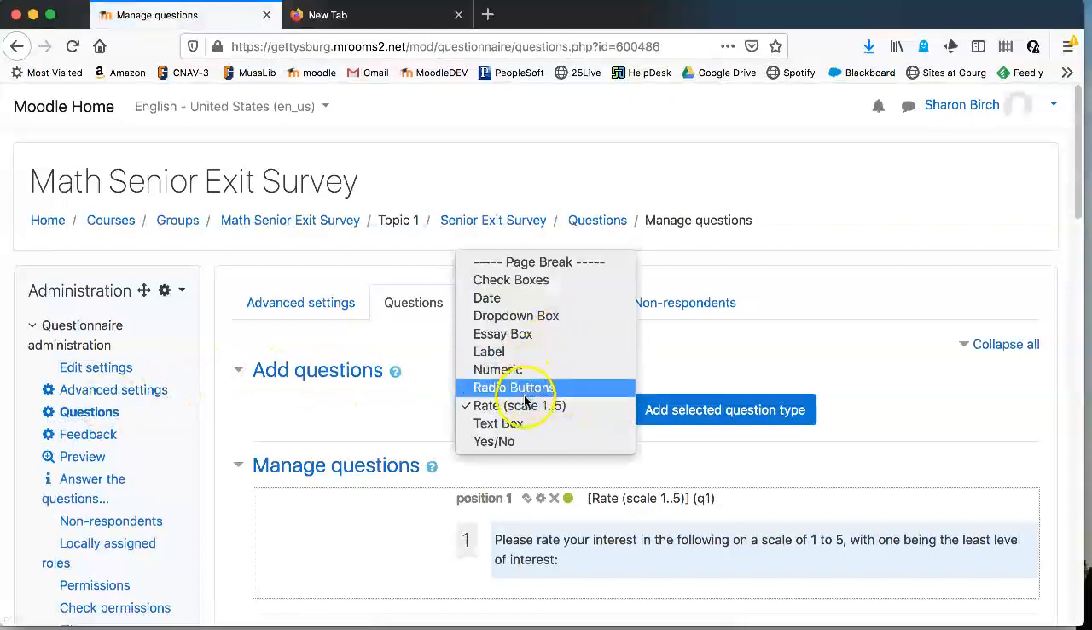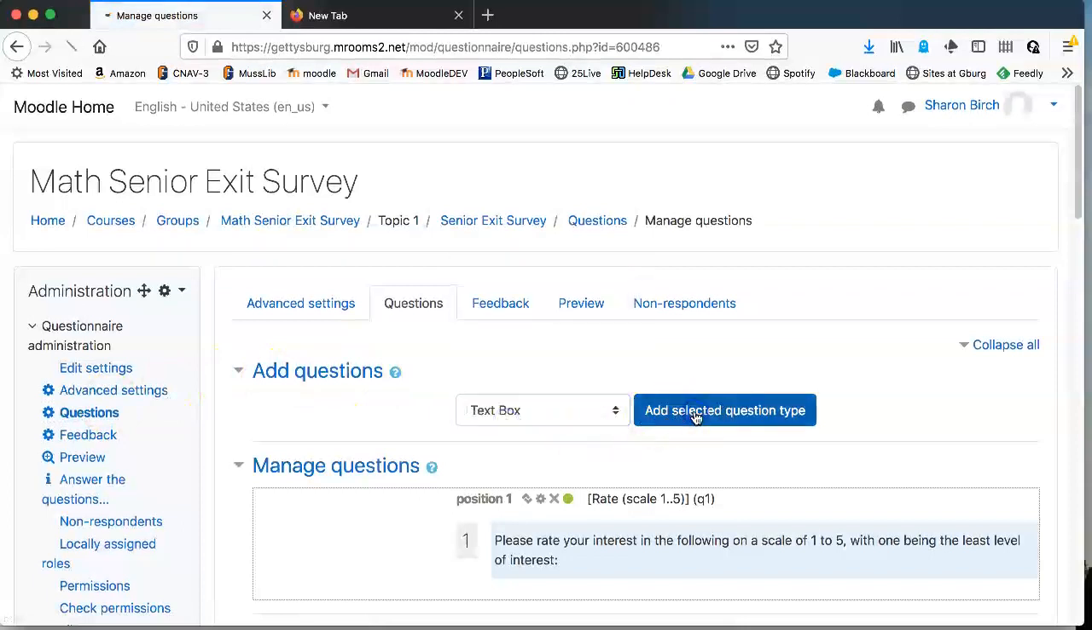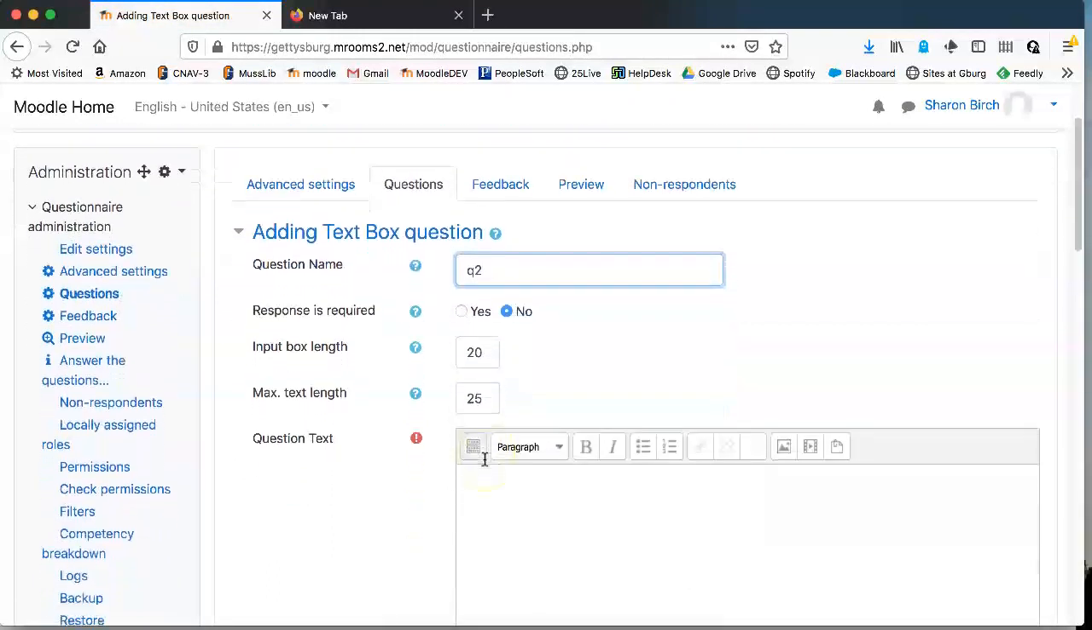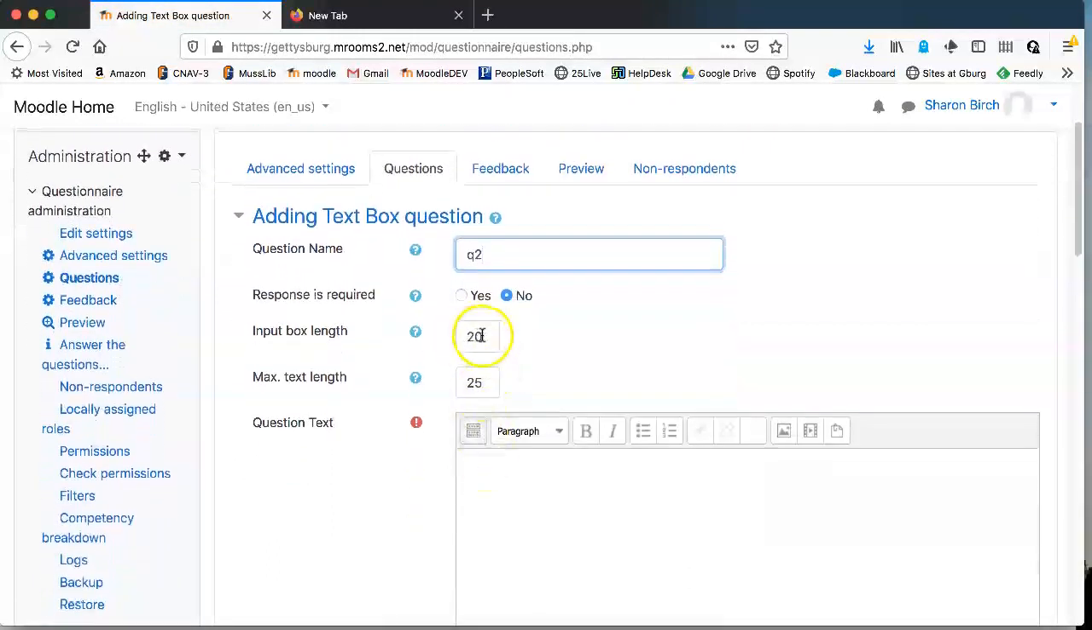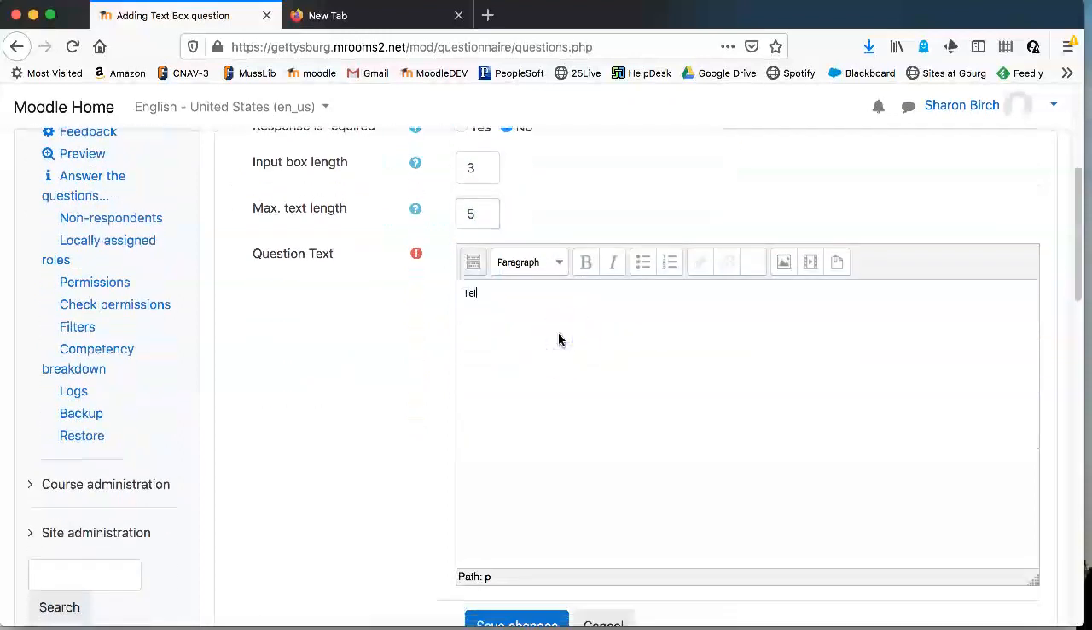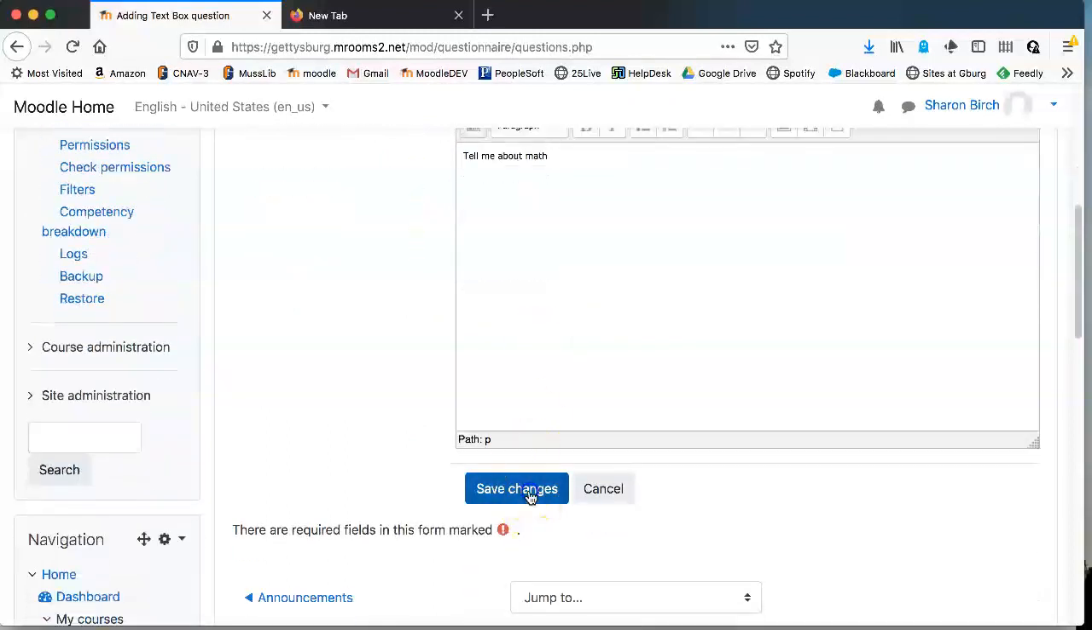let's say I just wanted a small text box. I'll add that one. This will be Q2. How long do I want the text box to be? Let's say I want it to be 3 lines, and that's how much is visible at any time, and they can have a maximum of 5 lines, which is really all you might need. And then it's, tell me about math, or whatever you want to do.